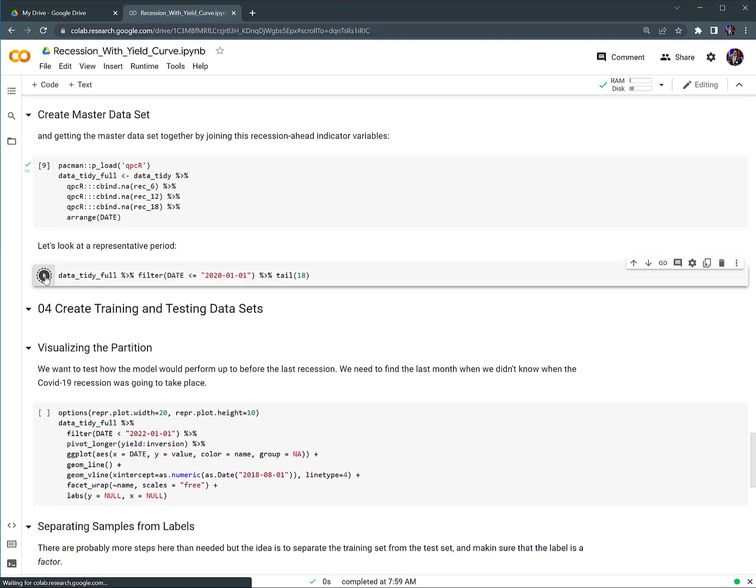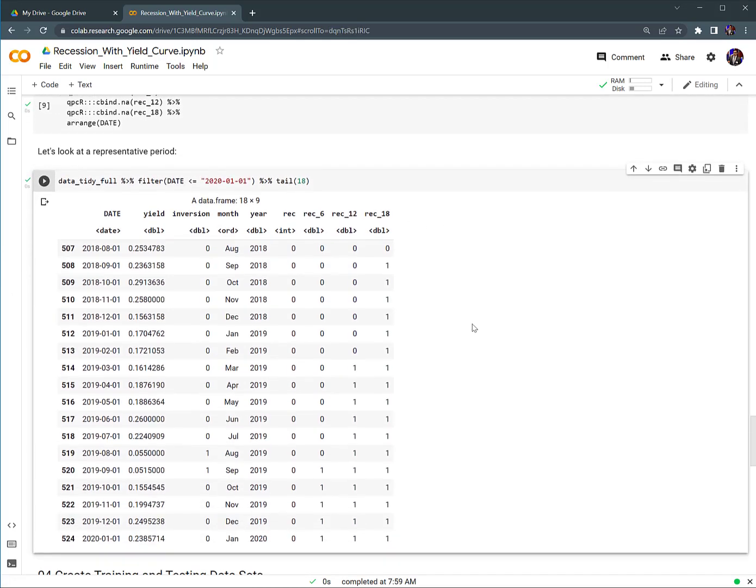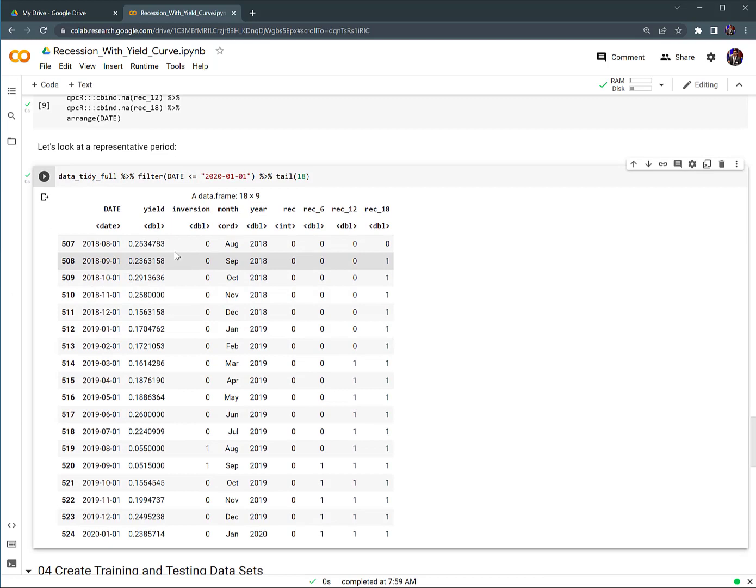So let's look at this. So notice, August 2018, 18 months from August 2018, there will be a recession. There will be the 2020 recession. This is going to be important because when I train the models, I don't want to know that a recession had already happened, right? We don't know this in the future. So in August of 2018, I don't know that a recession is about to happen 18 months from now.